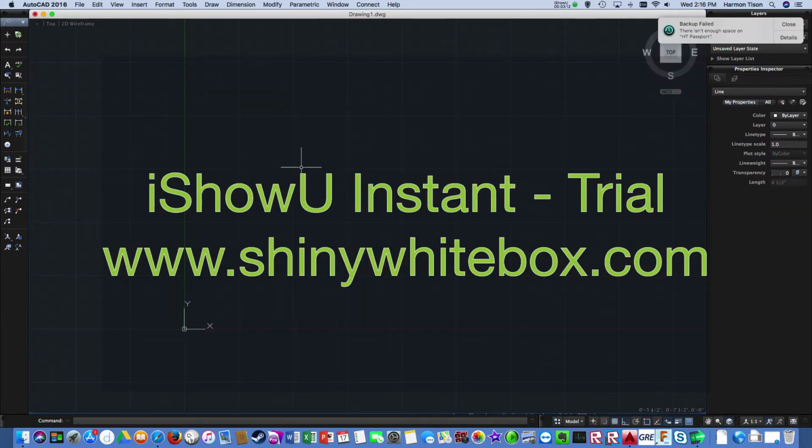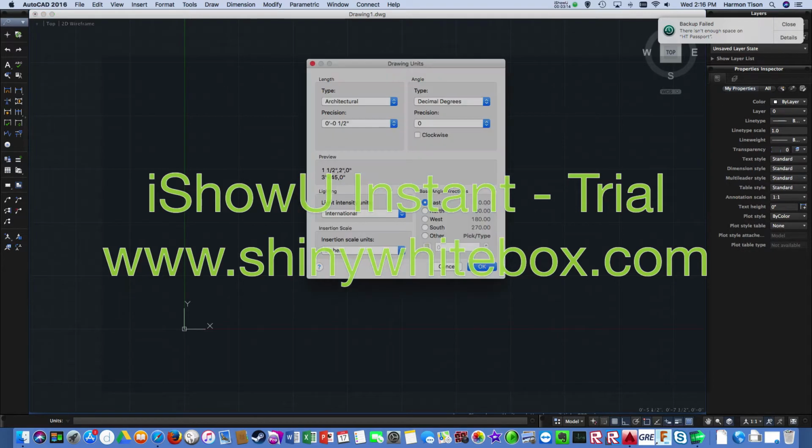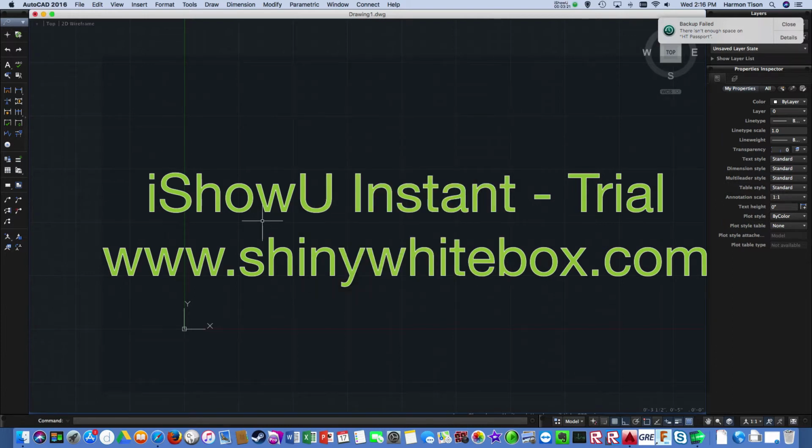So let's jump into what we're doing. First thing we're going to do, I'm going to check my units. I already set them to architectural with a half inch precision, and I also set my limits. I did 0, 0, and I did 20, 20. Oh, I wasn't doing limit check, sorry. Limits, 0, 0, enter. 20, 20, enter. Now I can start.